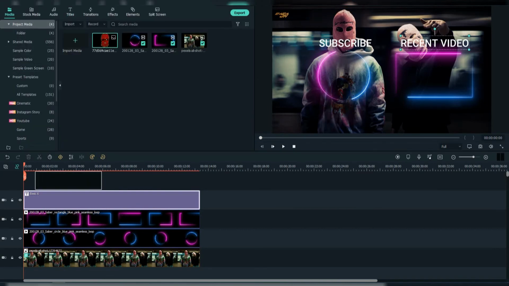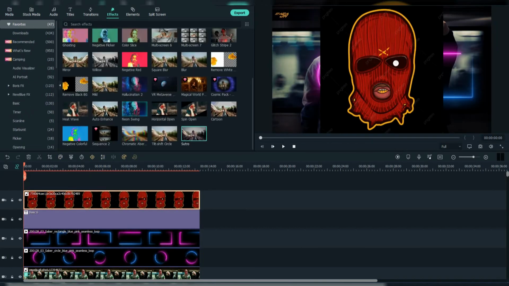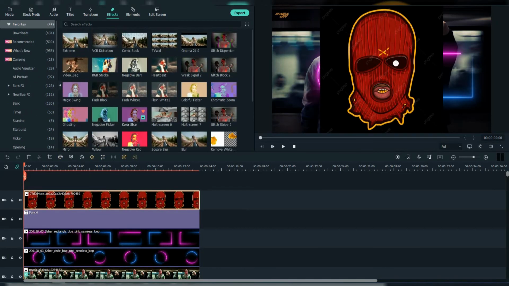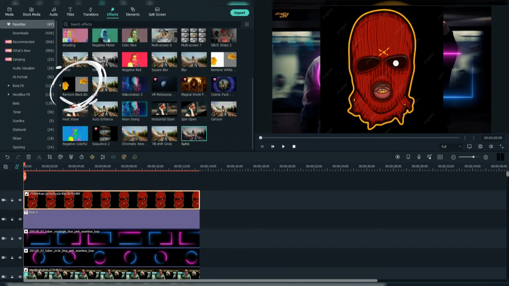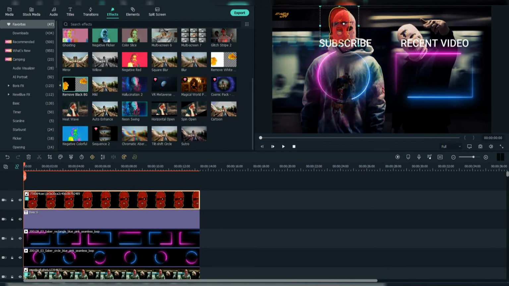Then add your logo. Mine has black background, so I'm going to Effects and select the Remove Black Background effect. After that, adjust the logo as you want.